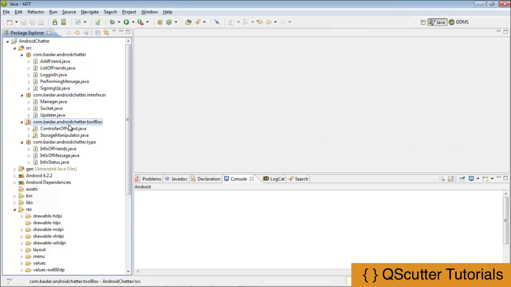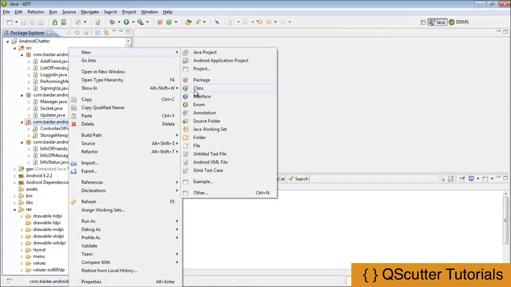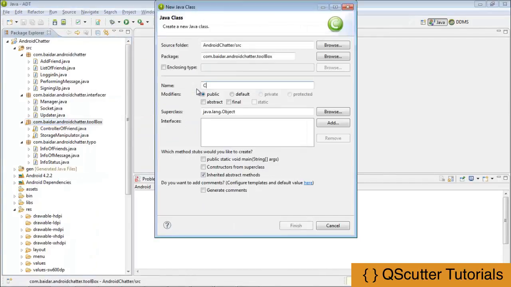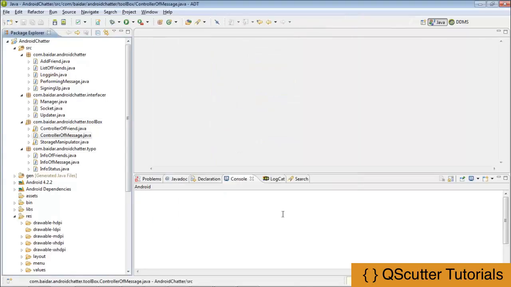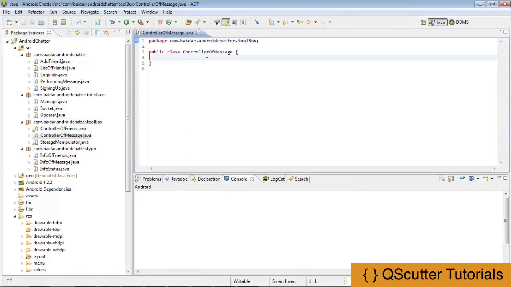I'm going to click on it and create a class, and that will be the controller of message. And controller of message will be providing us the definite version of it. So I'm going to click on finish, and controller of message would then be ready to play on.